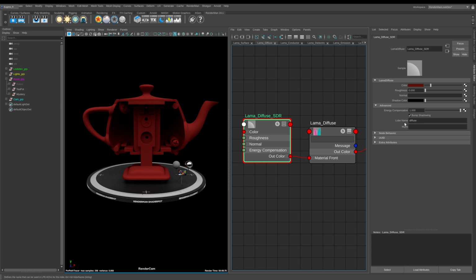And then these lobe name and mat name. So this here allows you to assign a bespoke LPE for this diffuse lobe. And this also allows you to assign a bespoke name for the mat.